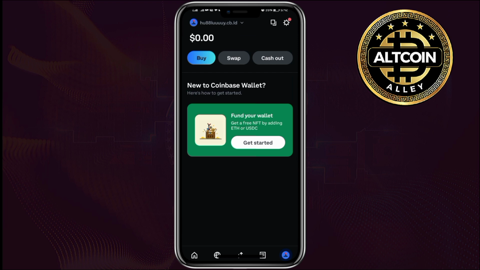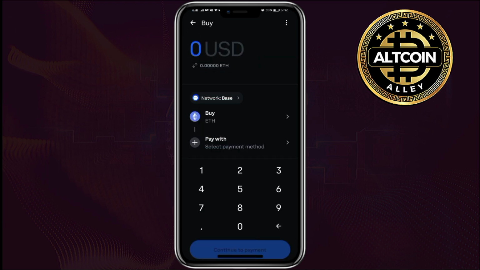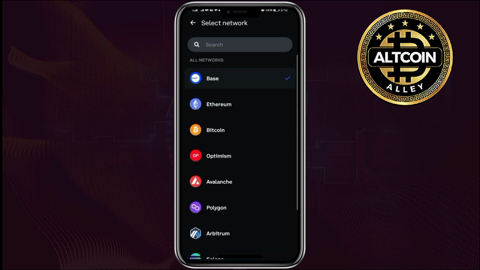If you want to check if you have the Solana network on your Coinbase wallet, click on this buy. So once you click on the buy over here, you see this network over here. And as you can see, this one is the Base chain network. So to switch or to add the Solana network, click on this arrow over there.